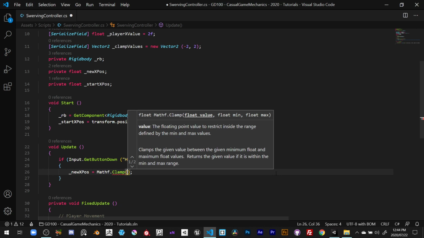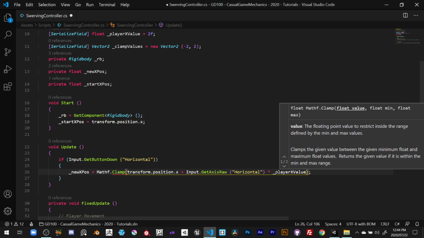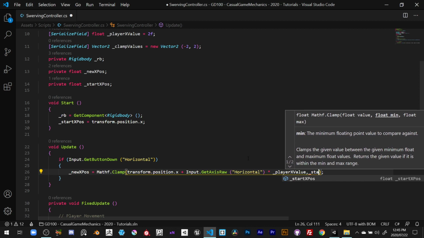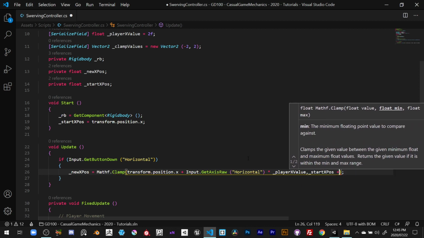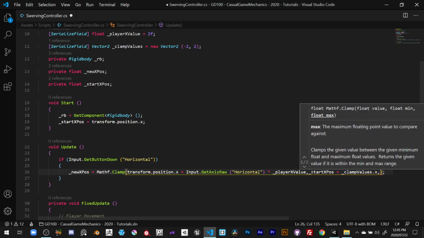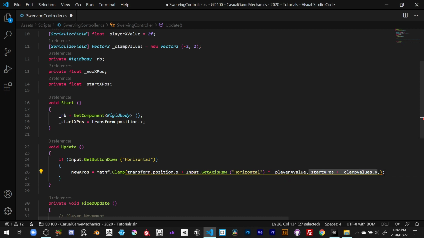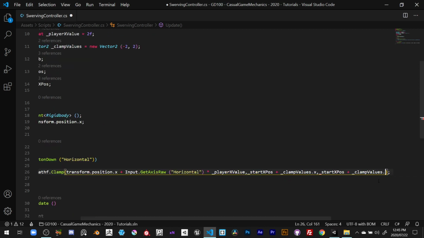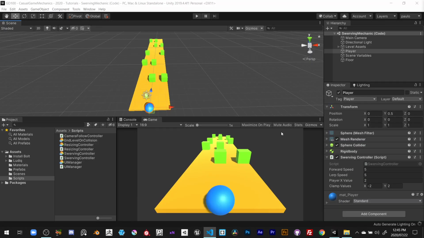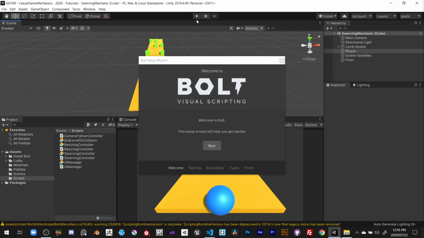Remember, a clamp requires the value that's going in, and then it requires a clamp value. So we have our clamp values up here, and we have our starting position here. So we're going to grab our start position, and we're going to add our clamp values dot x for our minimum, and then I'm just going to copy that again, put it after the comma for our max value. This time I'm just going to change it to the y, because x is our minimum, y is our maximum, and that's pretty much all we need to do to get this up and running and done as far as the movement is concerned.